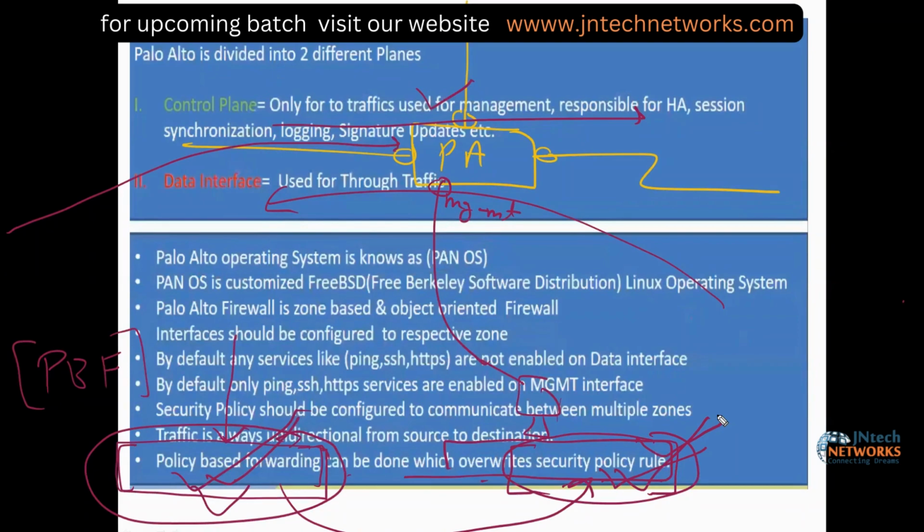Clear? How to configure policy forwarding? I will show you. Jitendra, yes, we need to write the policy, both the security policy rule as well as policy-based forwarding. It depends on your requirement.